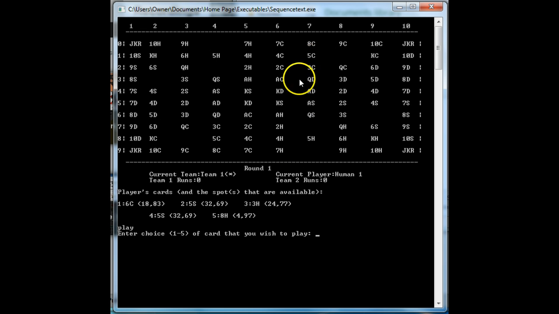Alright, so I drew a text version of the board here. There are 10 columns by 10 rows. I just labeled the columns 1 through 10 and the rows 0 through 9. So the spots on the board basically have an index. This would be spot 1 all the way to 10. This would be 11, 12 all the way to 20, 21 through 30. You get the idea, 91 all the way down to spot 100.